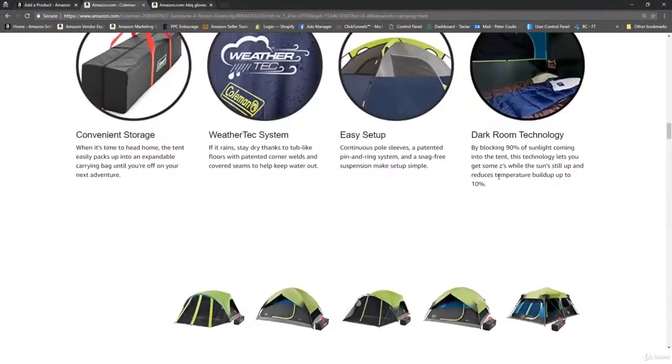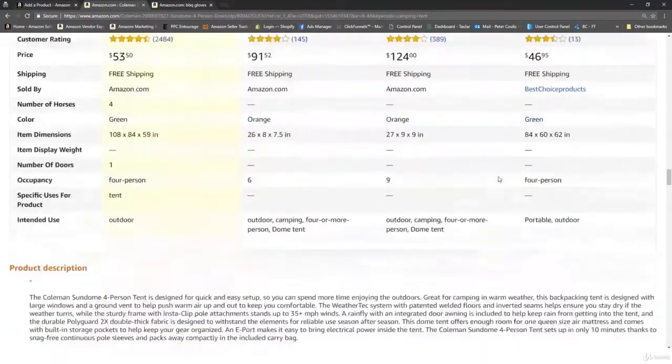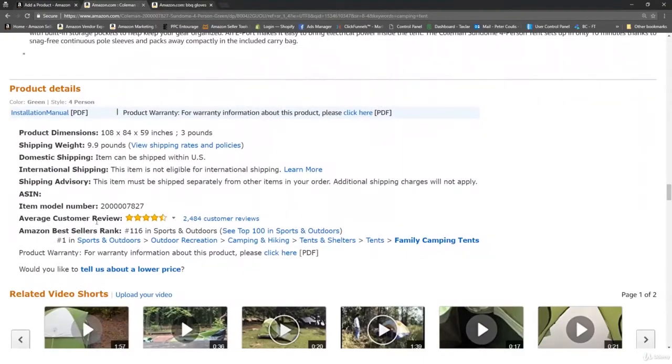Well, let's just make sure and check. So we scroll down his page, and this is where you can view the category. Amazon bestsellers rank. So he's 116 in sports and outdoors. Sports and outdoors is the very, very broad umbrella category that he's in. But more importantly, we need to dial into this subcategory. So sports and outdoors, outdoor recreation, camping and hiking, tents and shelters, tents, family camping tents. So he's in family camping tents.